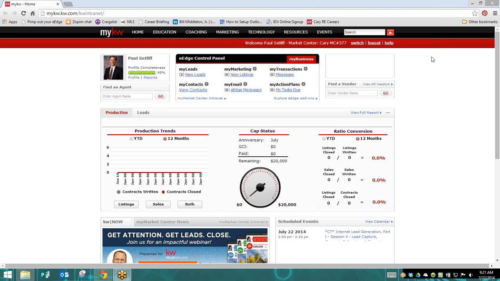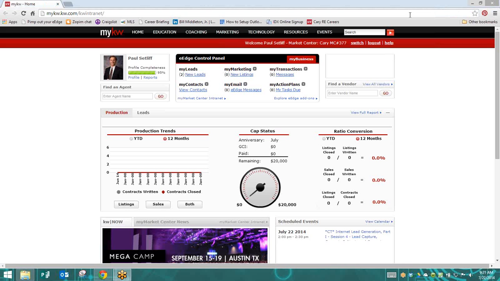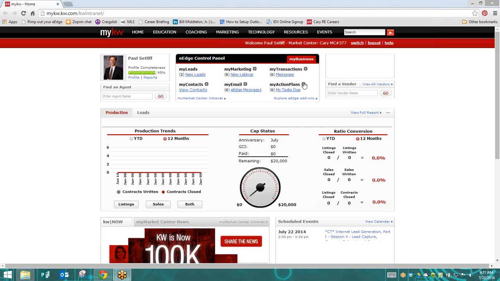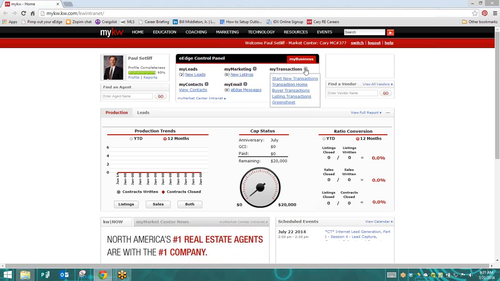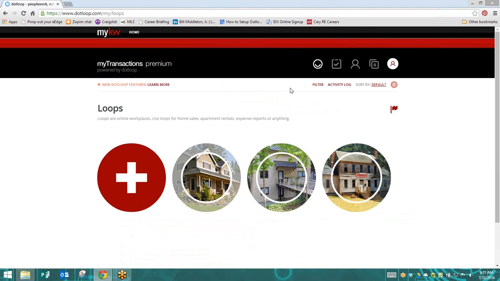Today I'm going to show you how to create a loop and send it to the office for review. The first thing you're going to do is log into your mykw.kw.com. Once you've logged in, you're going to see this page here with your eEdge control panel in the center. You're going to click on the plus sign next to the My Transactions and then go to the second option, which is Transaction Home. Once you do that, you're going to be rerouted into .loop.